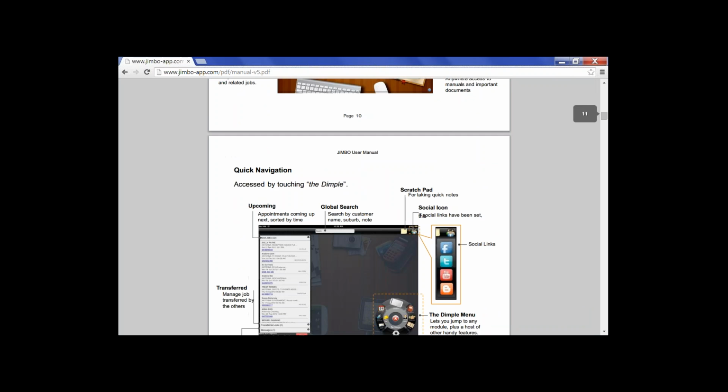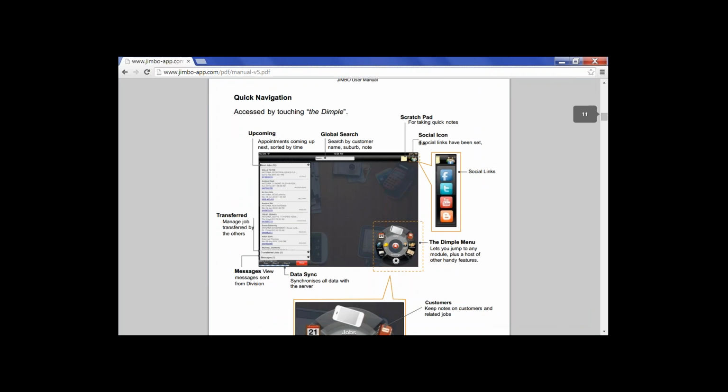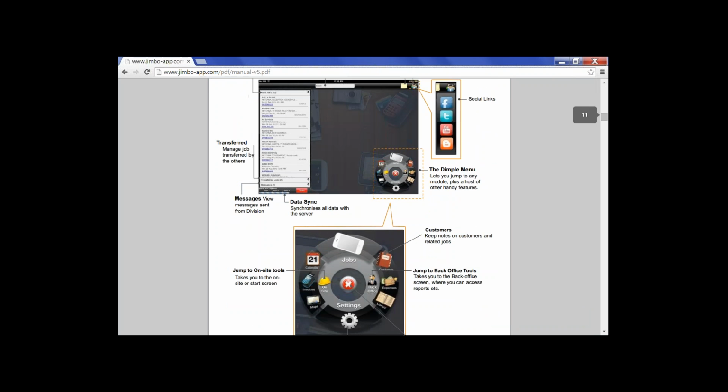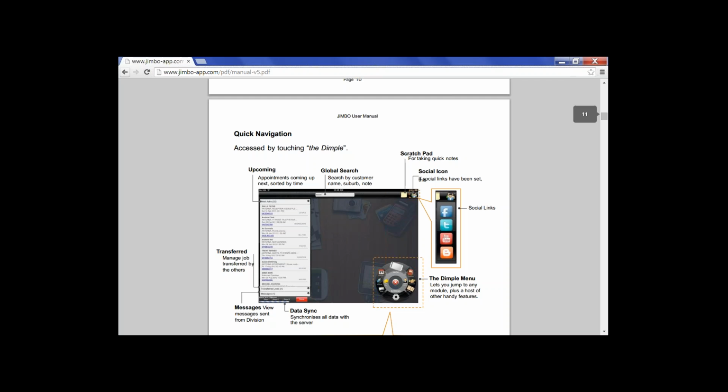You'll also see here that we've got some other information where we can break down, here's our social links, and also the dimple menu, which enables you to navigate to anywhere within the system. So again, we'll show you some of this a little bit later on. But this is the quality of the manual you've got to work with. So if there is a question, you can certainly access the manual and see what to do next. Take you back out of there.